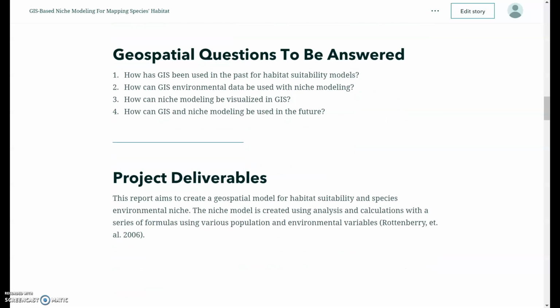Some of the geospatial questions to be answered are: how has GIS been used in the past for habitat suitability models? How can GIS environmental data be used with niche modeling? How can niche modeling be used to visualize GIS? And how can GIS and niche modeling be used in the future?